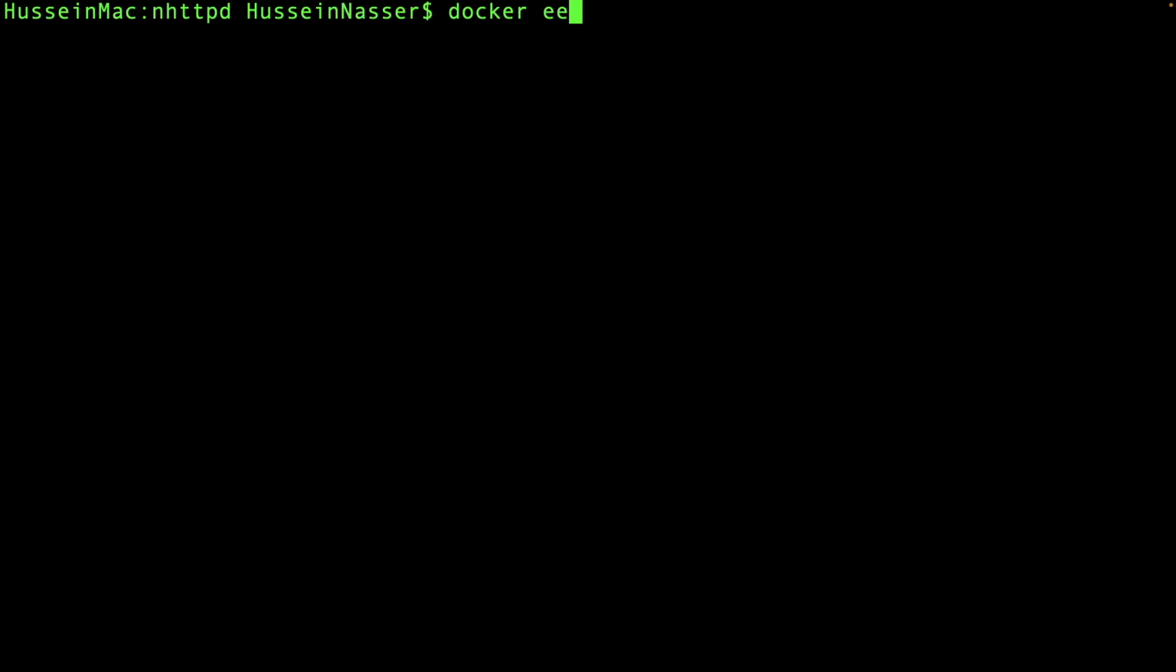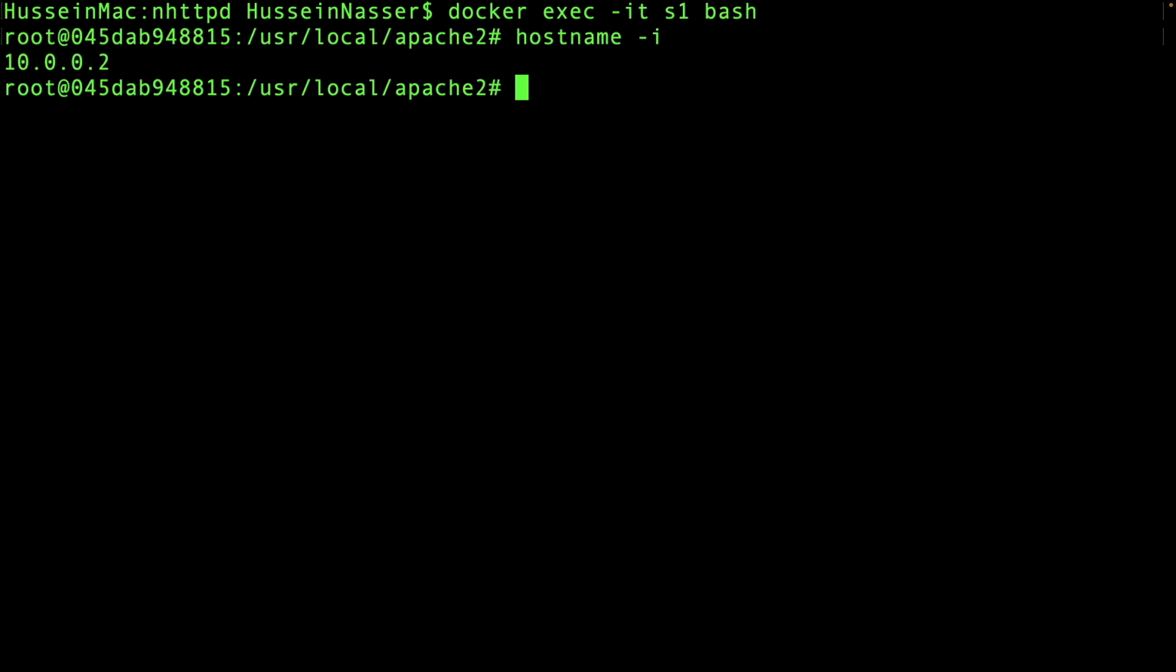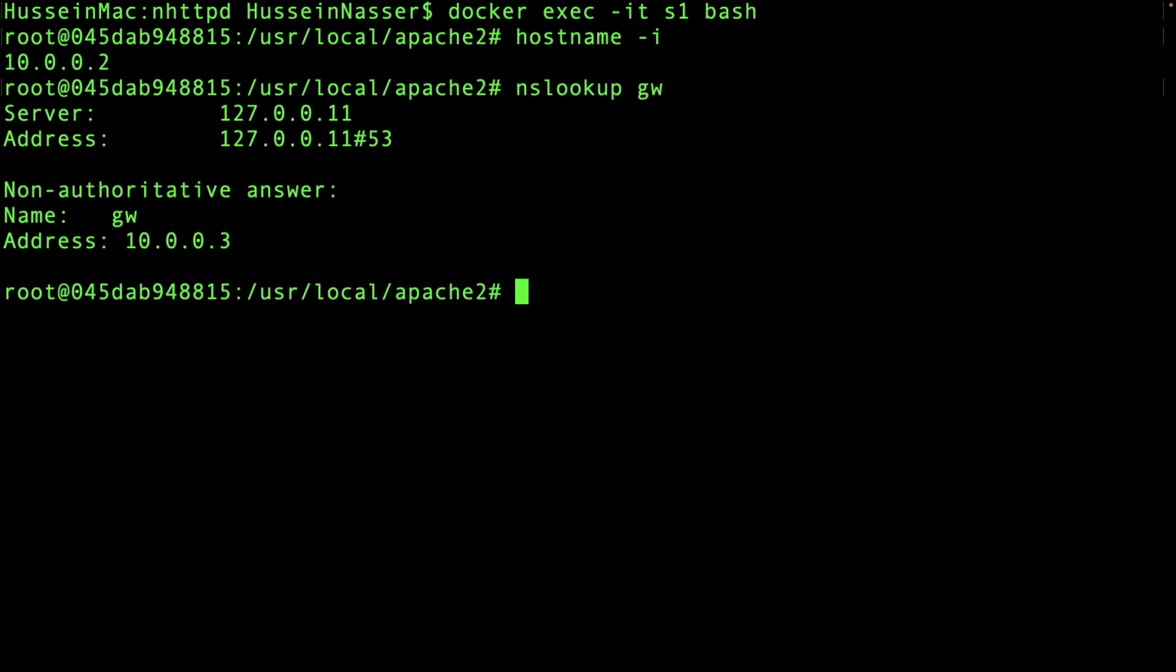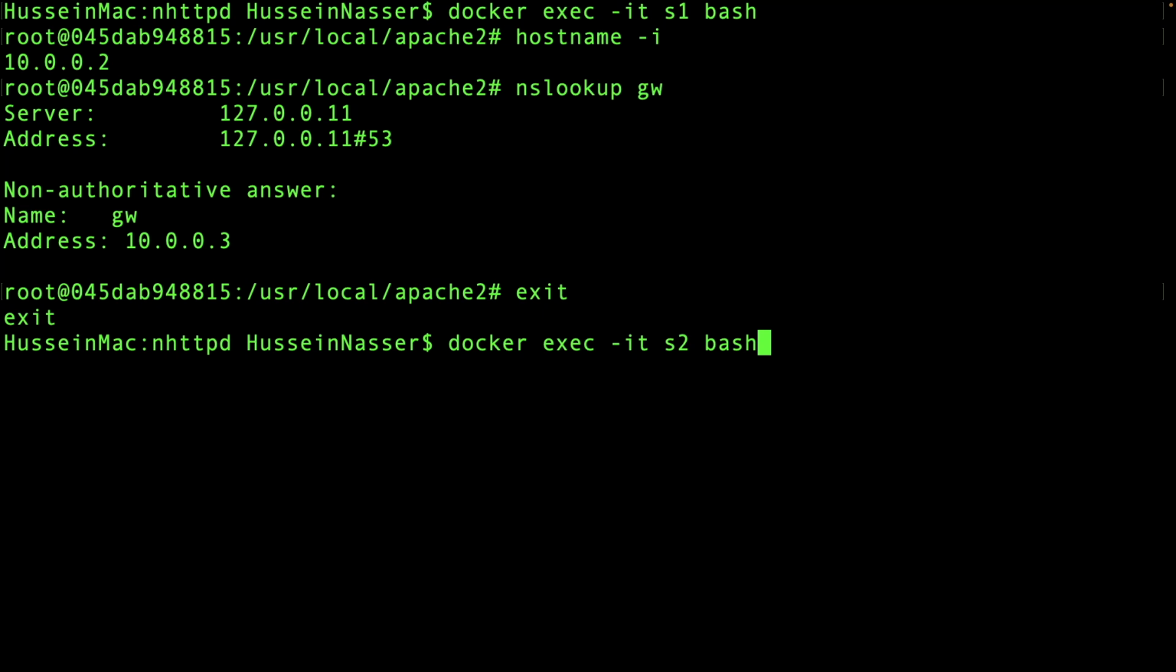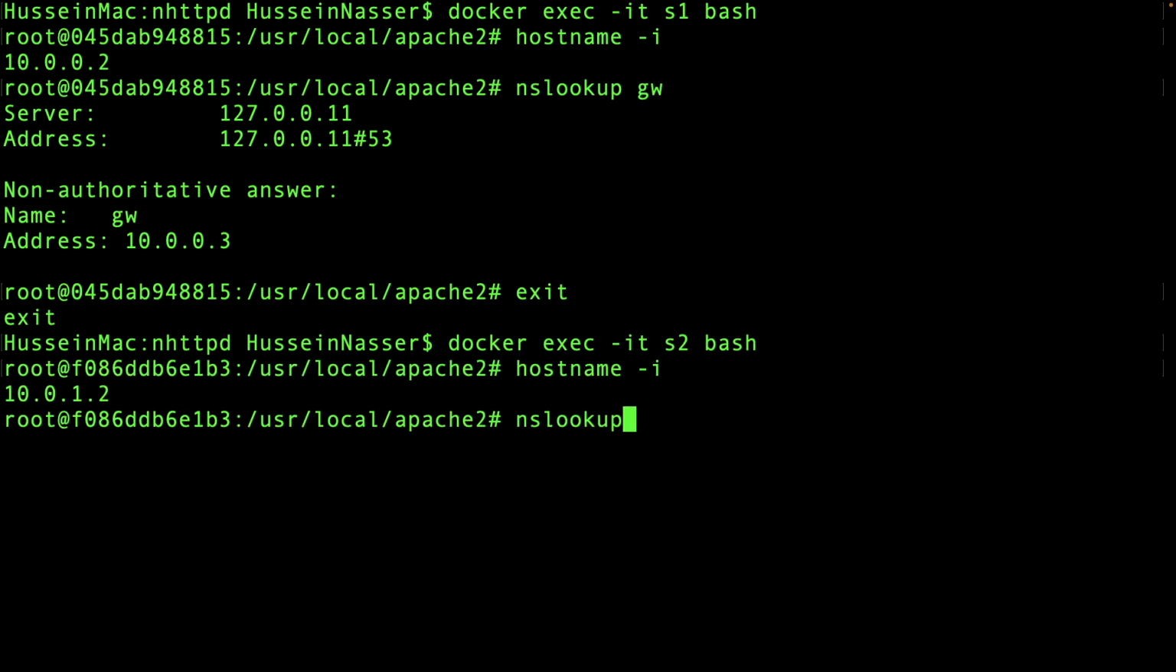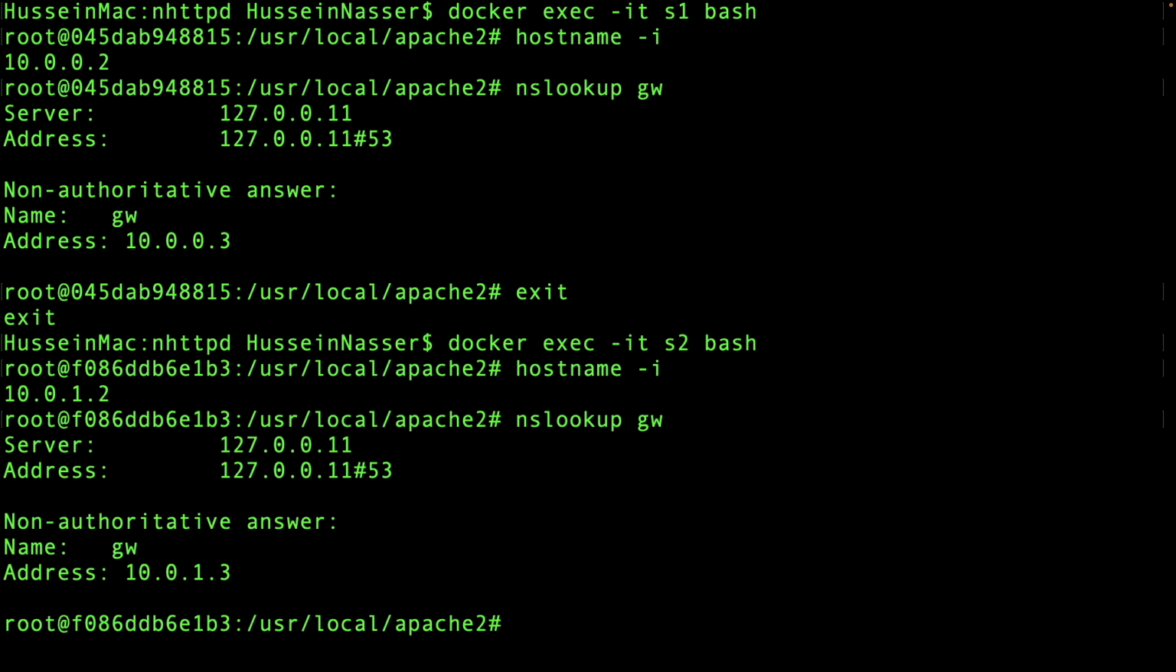Sweet. Now let's bash back into the container. docker exec -it S1 bash. Now hostname -i, right? So that's my first. I want to do an nslookup. What's your gateway? And let's add the rule. So now I say, hey, in my S1, if someone, right? Oh, let's go to the other container. docker exec -it S2 bash. I'm gonna do the same thing. So I can see every IP here. nslookup gateway. Now I am in S2, right?